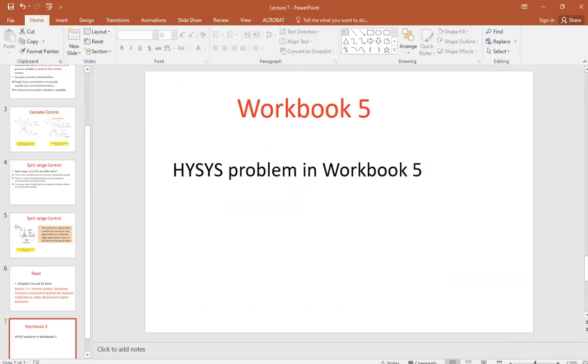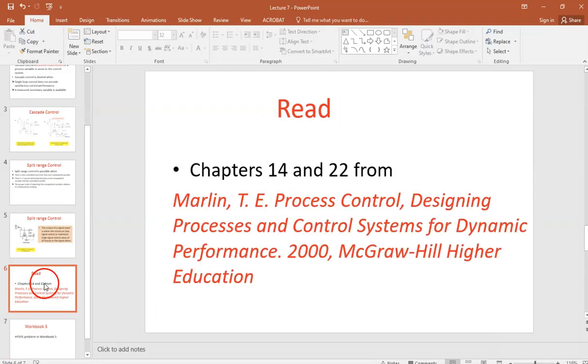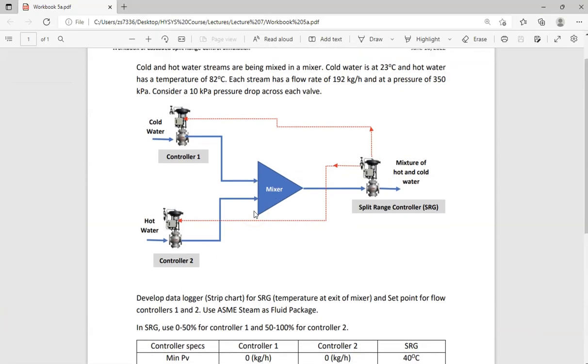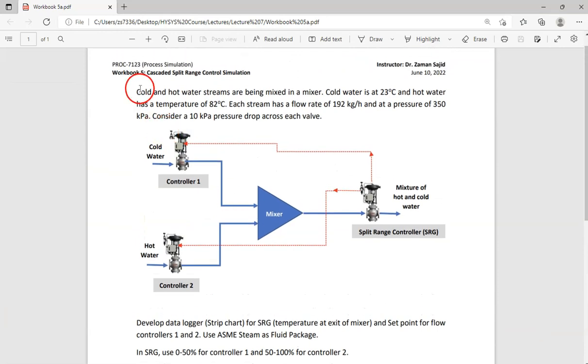You need to read further chapter 14 and chapter 22 from Marlin book on process control and designing. I will post this book on D12 so you don't have to find it in the library. Now let's work on Hysys and see how we simulate this system in Hysys for cascaded split range control system.